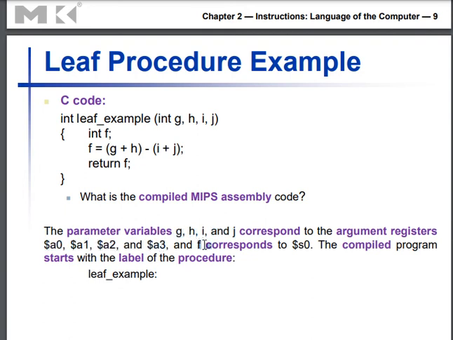There is a variable F used inside the procedure, so you can have it. The callee is using it, so maybe you can keep it in register S0. And you can return the value. When you are returning the value, put the value of S0 in V0. Okay, something like that.